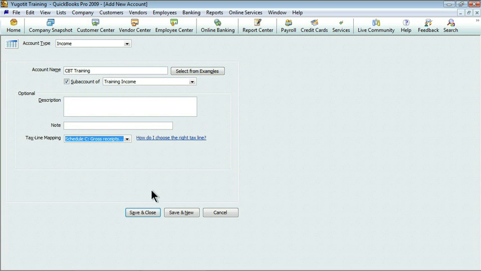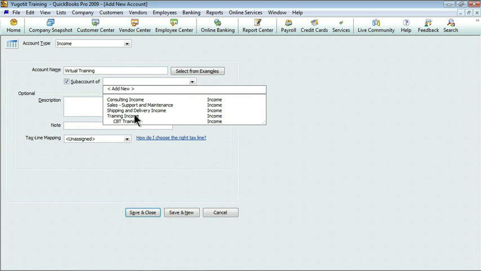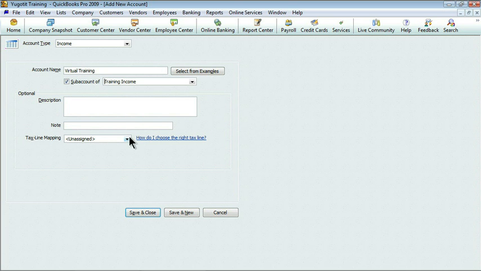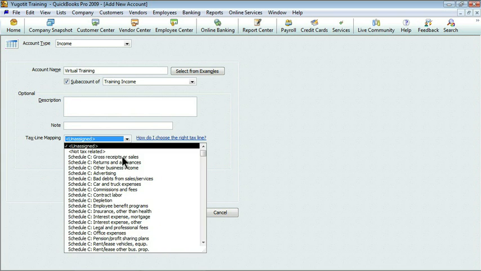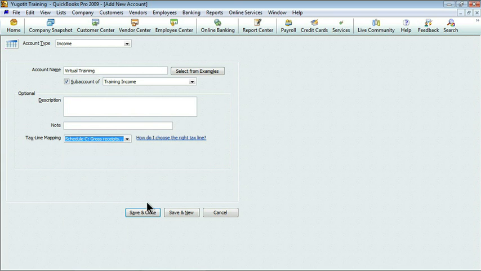At this point, I'll go ahead and do one more Save and New because I want to have a couple different entries here. And this time we'll do virtual training. You get that it's pretty simple at this point. We will also make this a sub-account. And we'll use the drop-down to assign it to training income. You can now see the hierarchy we're creating in the list. We'll assign it to Schedule C gross receipts. And this time we'll finally do a save and close.